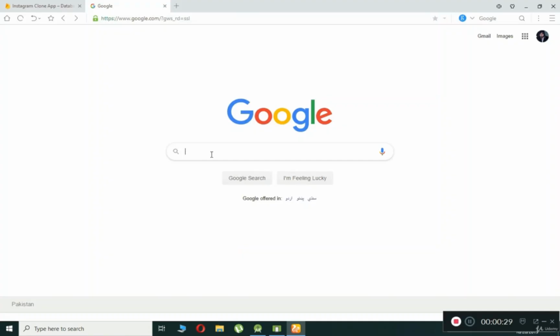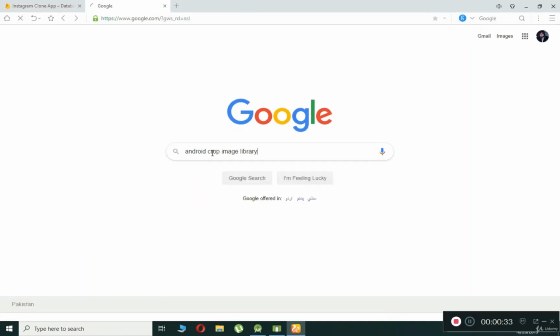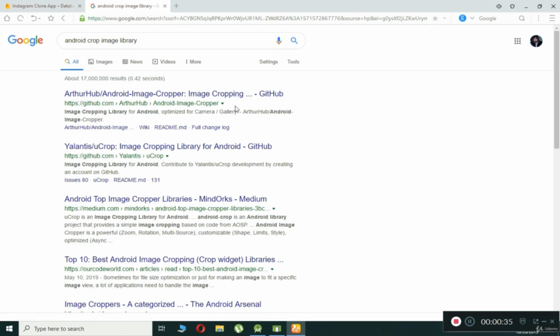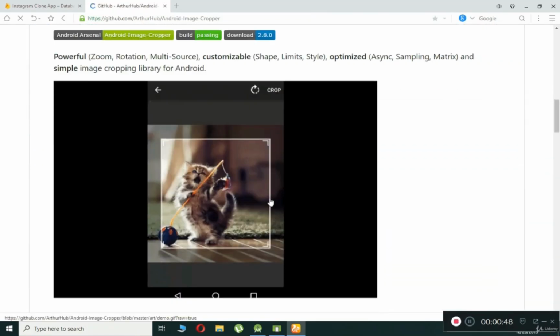So well, first of all, go to Google, okay, and just type Android crop image library, okay. When you click on it, then you will get these results. Here you will see this one. Library, which is ArthurHub Android Image Cropper, okay? Just click on it. So this is the library, okay? And let me show you how it will work, okay?